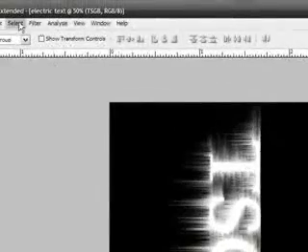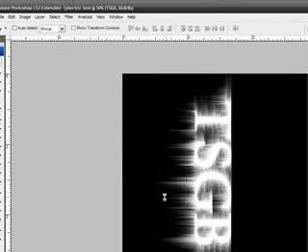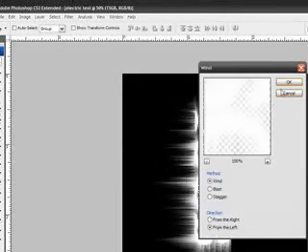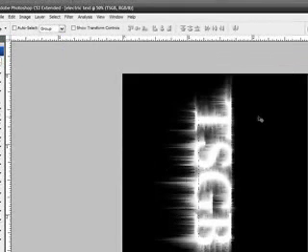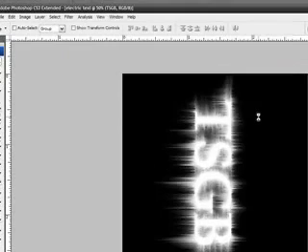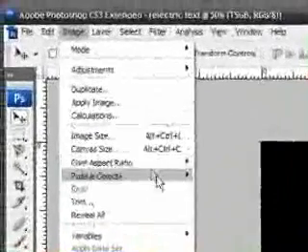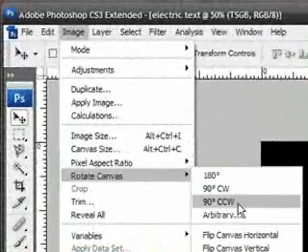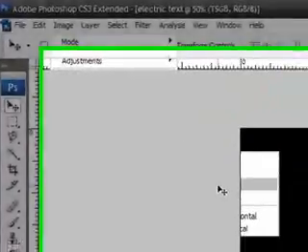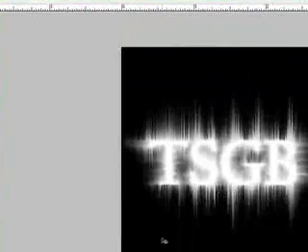Control or Command F, one more time. Then do it from the left. And to get it back to normal, just go to Image, Rotate Canvas, and 90 degrees CCW. And it should go back to normal.